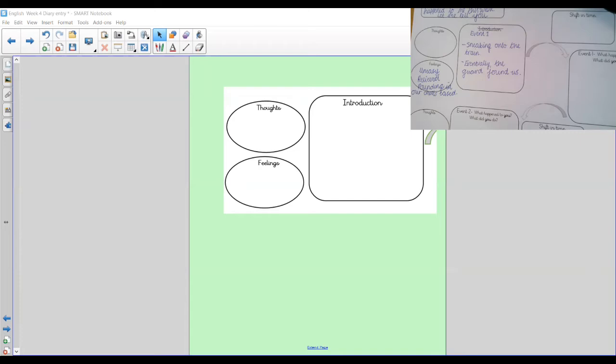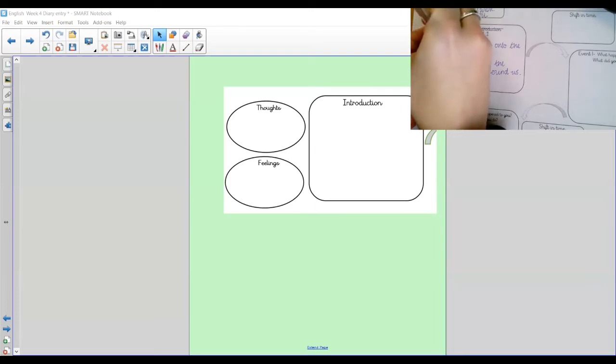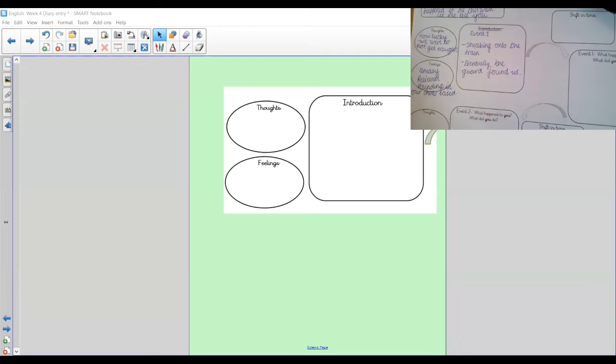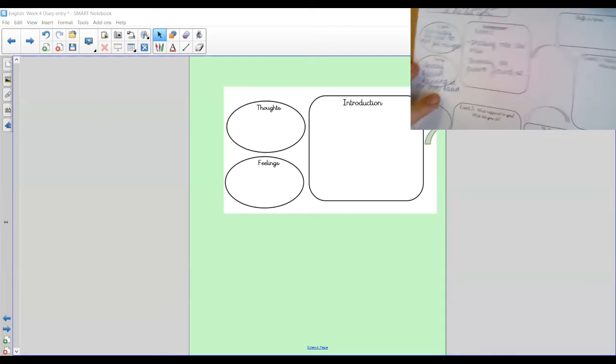Okay, in my thoughts, I'm going to use a rhetorical question or an exclamation. So, for example, I might go for, how lucky we were to not get caught. Okay, that's an exclamation sentence. It starts with how and it ends in an exclamation mark. Okay, so that's what Asha is thinking at the time.